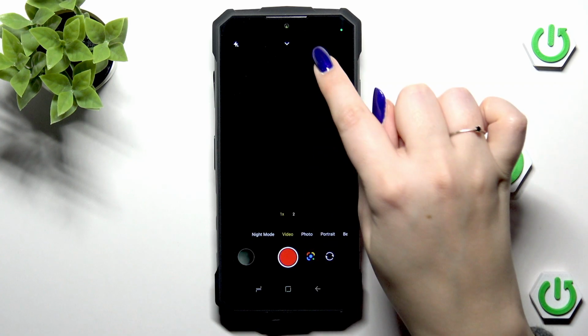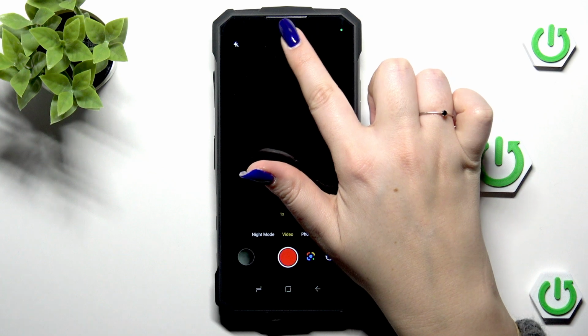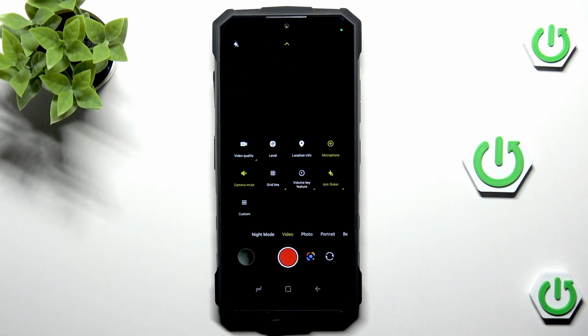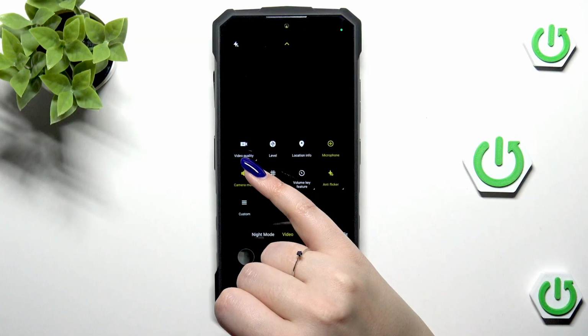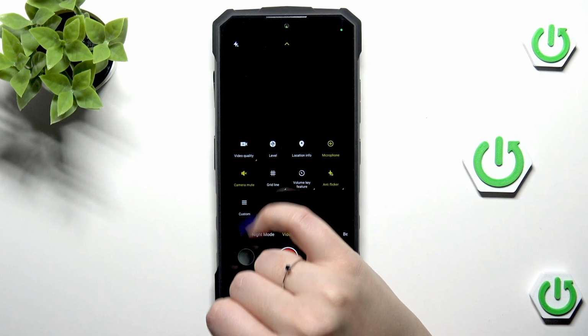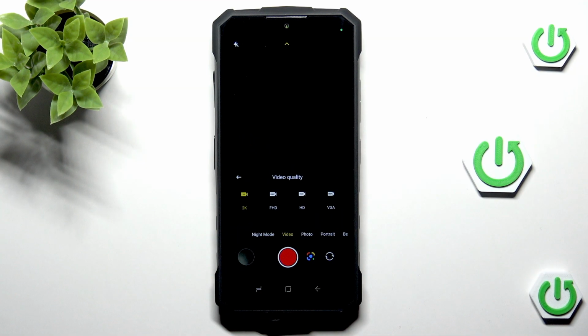Now all we have to do is to tap on this arrow, which is at the top, to open more options. And the first option from the left is connected with the video quality, so let's simply tap on it. And in this device we've got 4 different options, so 2K, FHD, HD and VGA. So all you have to do is to tap on the option you'd like to use.